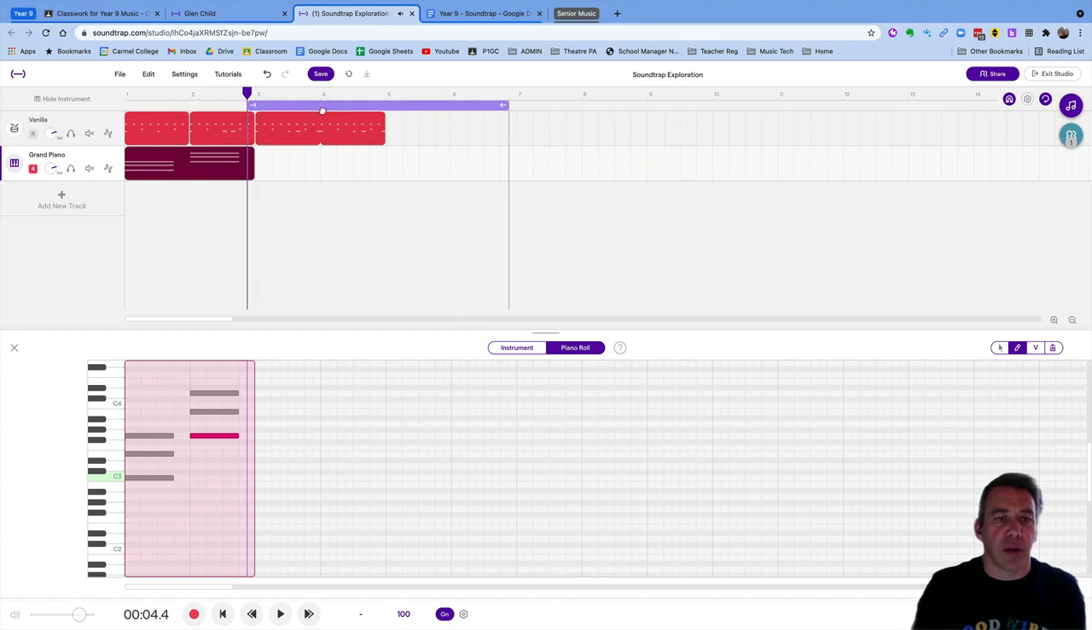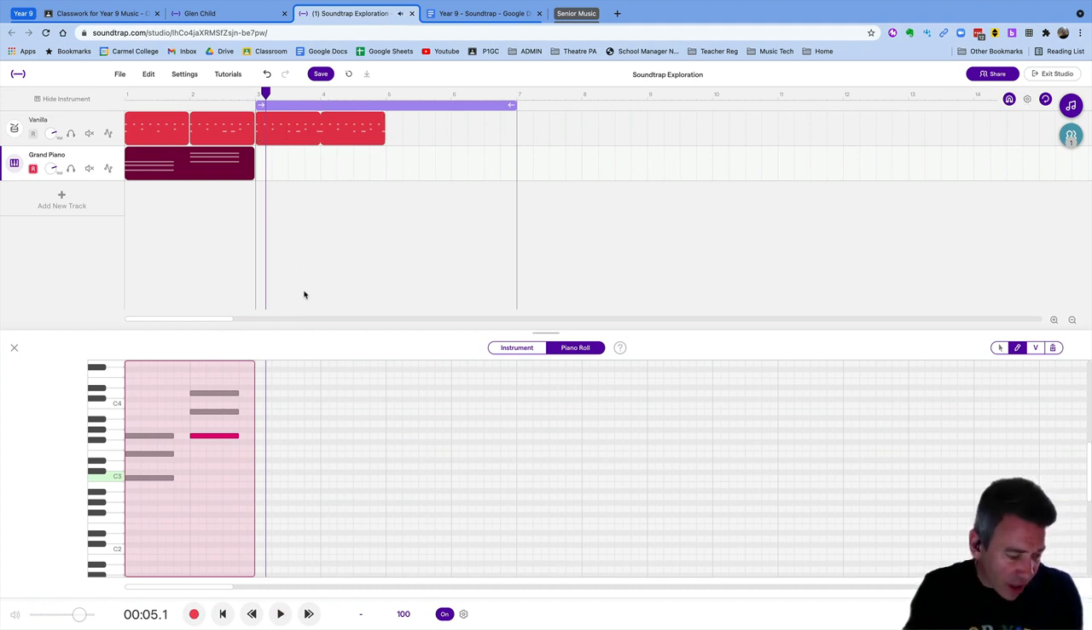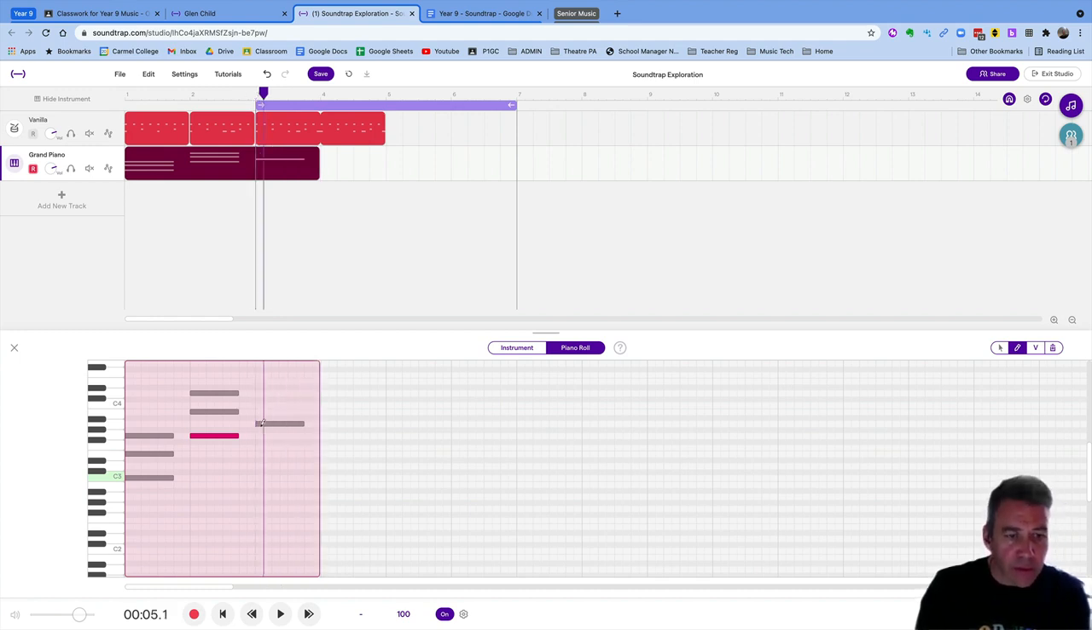Okay, I'm just going to move this one along. I'm just using this marker to make sure that I'm starting at the right bar. Okay, and our third chord is A minor. So if I come down to here, where is it? There we go. We want A, C, and then E.